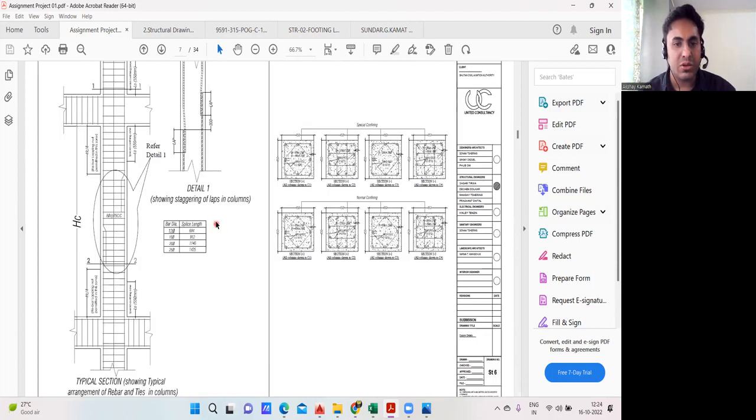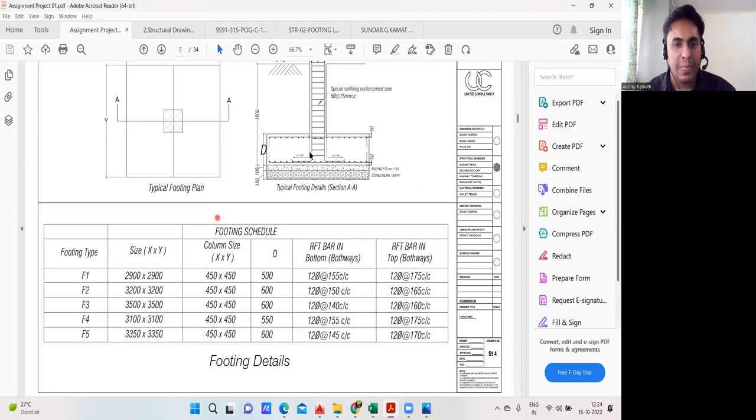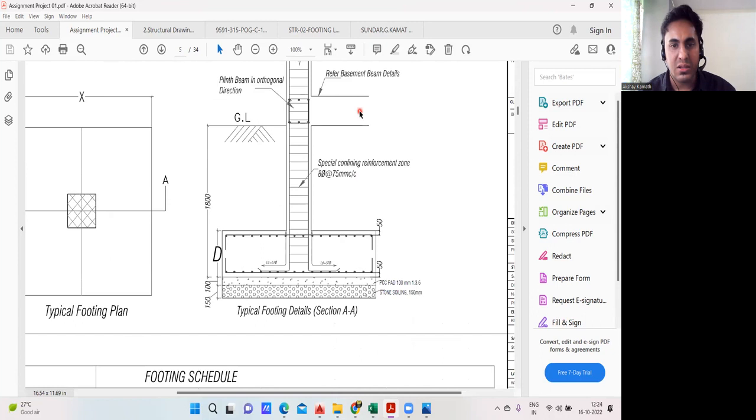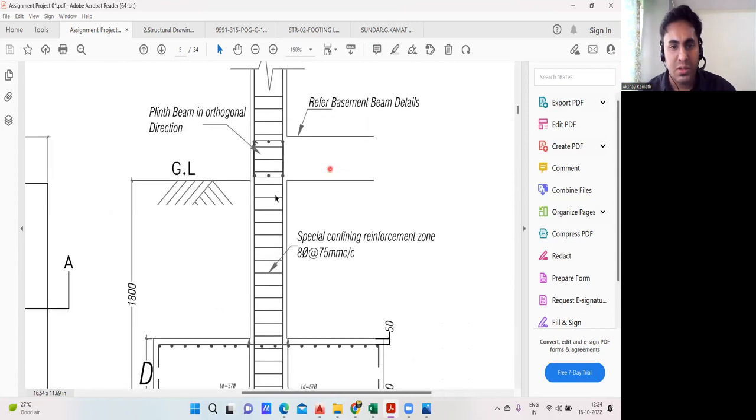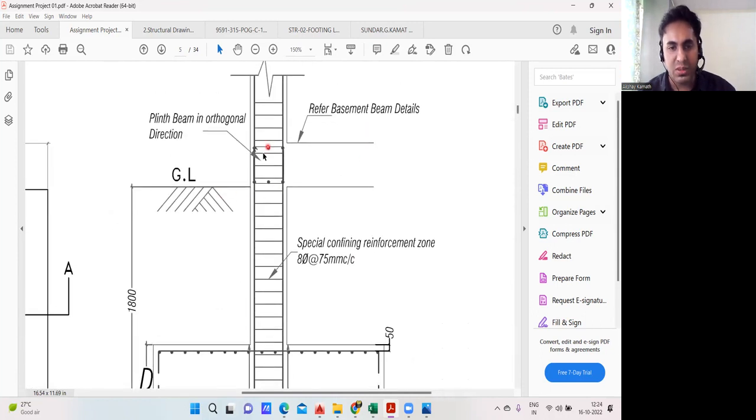Okay, so even the cross section, we'll verify once again. The cross section is also correct. There is no problem, because see, soon after the ground level only your plinth beam is resting. Okay, soon after your ground level, see, this is your ground level. Soon after this ground level, your plinth beam is coming. This is a plinth beam. Okay, that means whatever is the depth, it is 500, that I'll add. So I'll reach the top of the plinth beam.